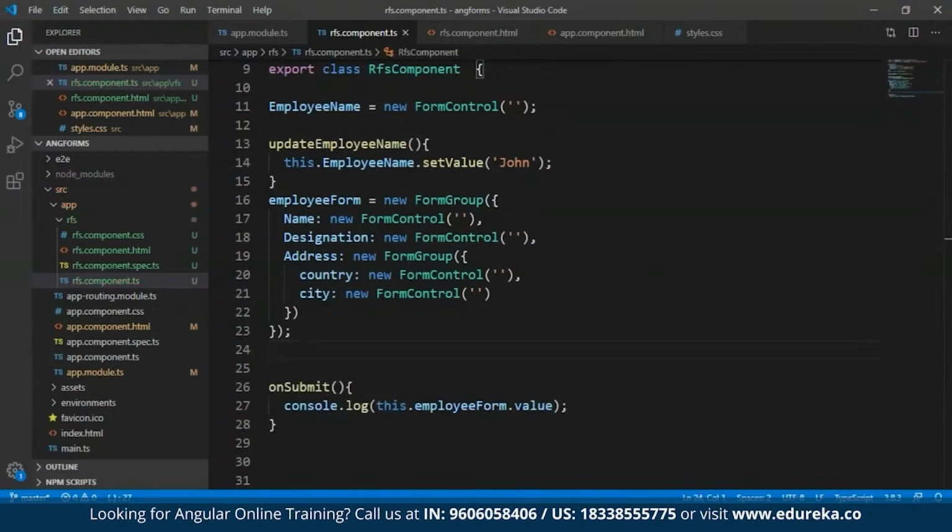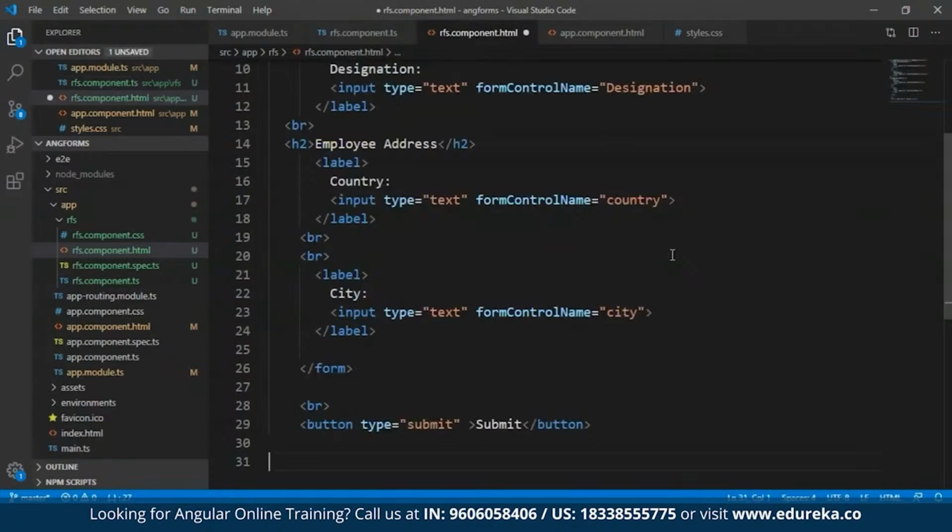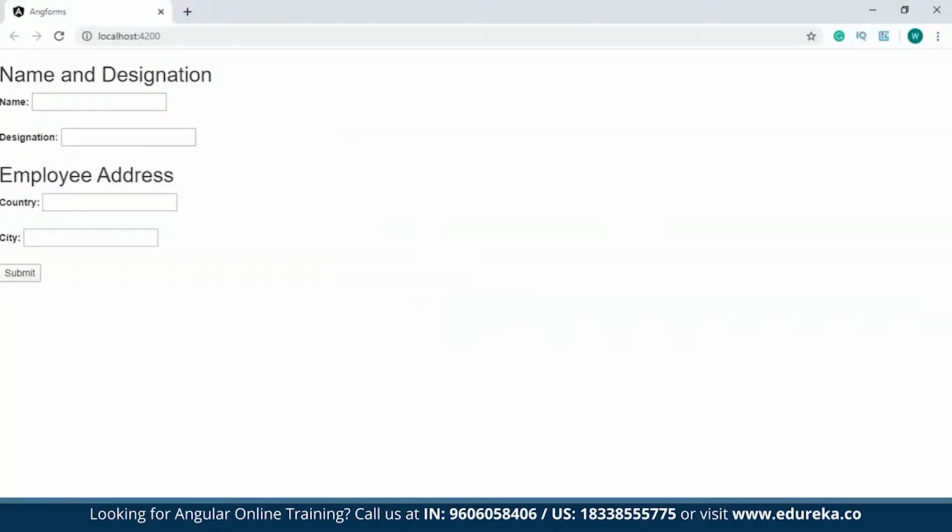So what we're going to do is create new form control instances for them that will be nested within the address form group. Finally, you're going to add these fields within the views. So the name and the designation becomes one heading and the address will be the other. Now let's get back to the development server and see how it looks. So this is how it looks.